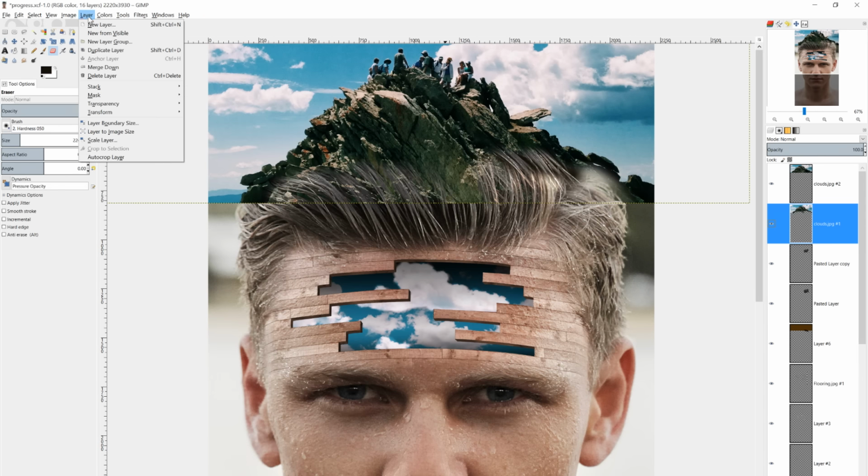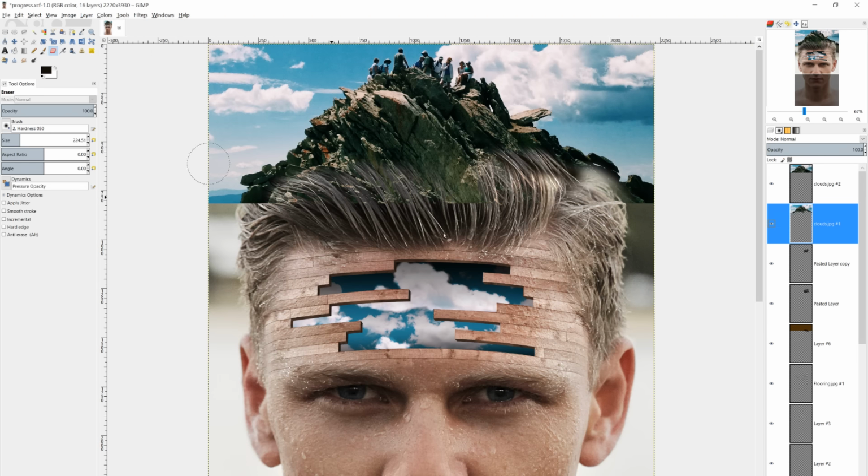So layer to image size. You need to be careful because when you don't get rid of that yellow boundary, then your mind sort of subconsciously thinks that it's fine for it to have a hard edge there, when in reality it's definitely not fine for it to have a hard edge in there when it's viewed without the layer boundary.